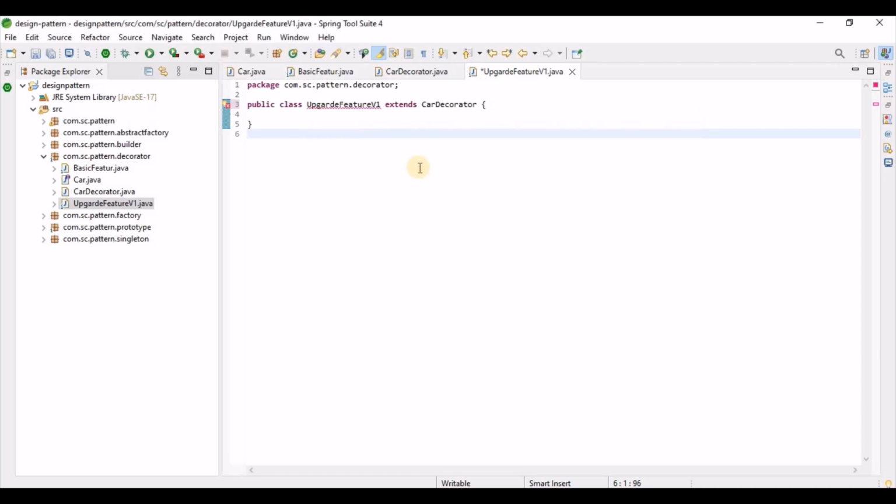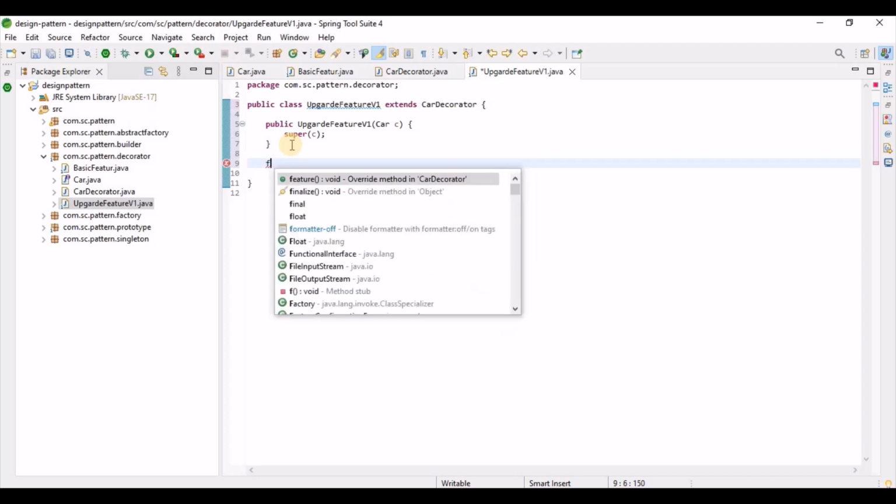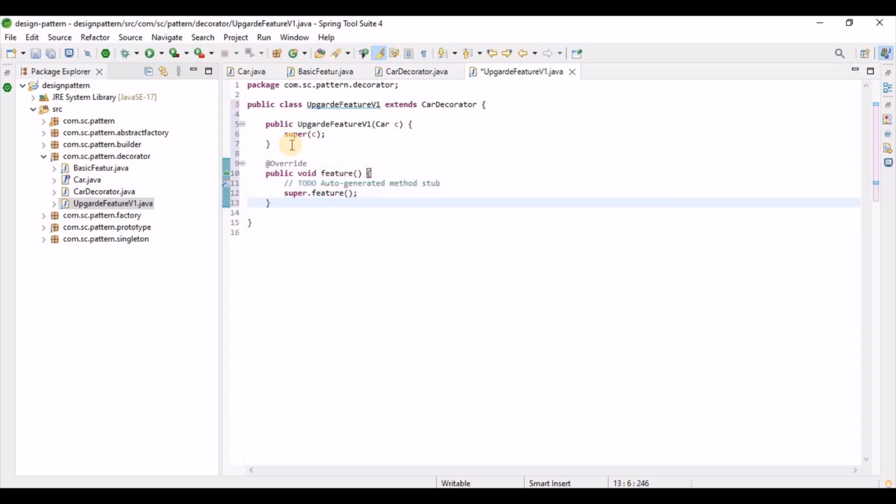Then we need to add this constructor here, and also we need to override the feature method. Yes, so this also we need to override. So this is done, and then we need to write something over here, like upgrade version from version 1, right? So this is done.